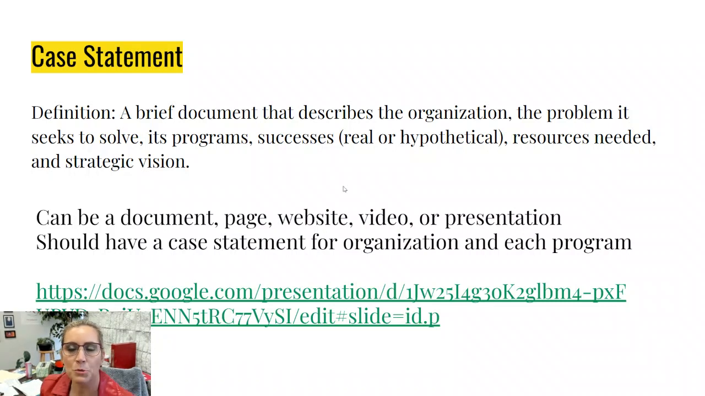All right, let's move on to the case statement. After you have your logo and your branding and all of that, go ahead and start building your case statement. What is that? Well, it's a brief document that describes the organization, the problem it seeks to solve, its program successes, whether that's real or hypothetical, resources needed, and strategic vision. This can be a document, a video, a website. It can be whatever you want as long as it gives a message.